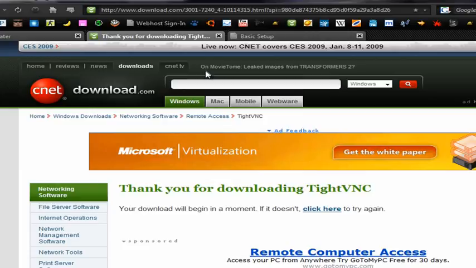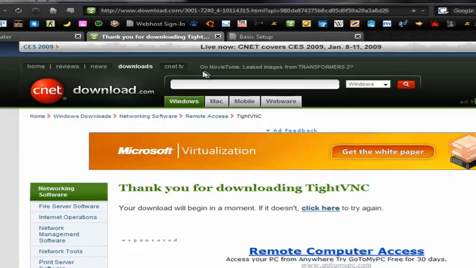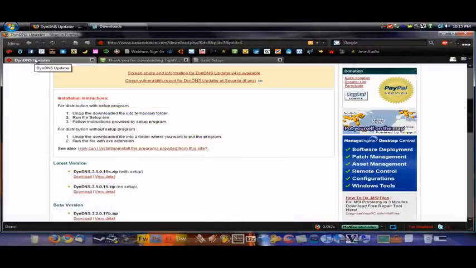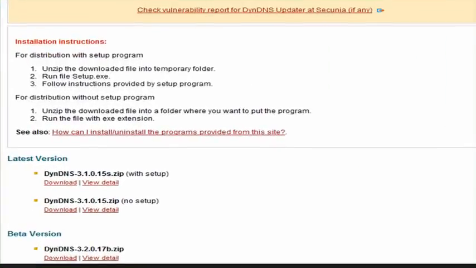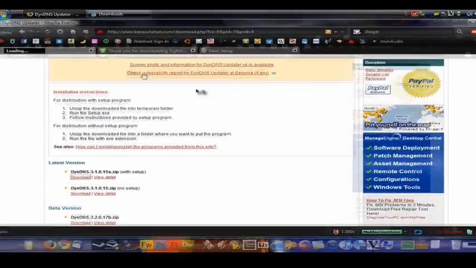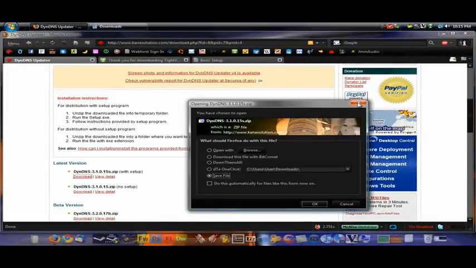Next thing we're going to do is enable it so you can get it anywhere you have Wi-Fi access. To do this, you need to download a program called DynDNS Updater. This is available from this link right here. That'll be in the description. Just click download. Get the with setup version and get the latest version, not the beta. I've actually already downloaded this one.